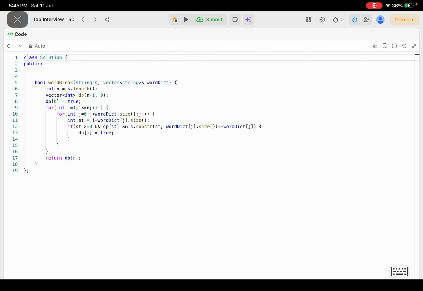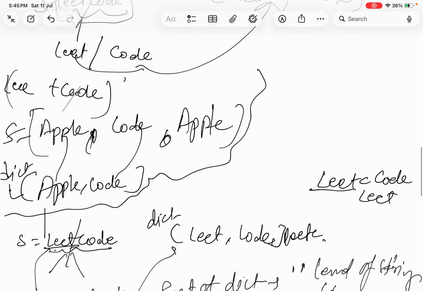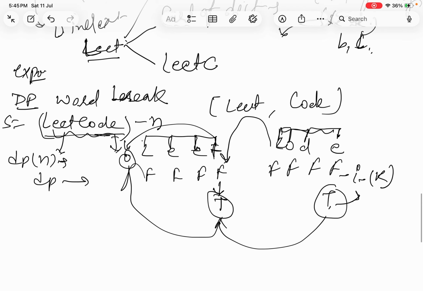And then at the end, whatever exists in the nth one. So this way I'm starting from here. From here I reach true, and then I went to true. If this becomes true, then I'm done. So if it is true, then it is possible, else it's not possible.